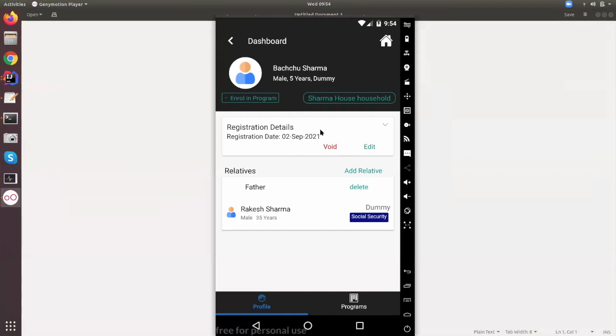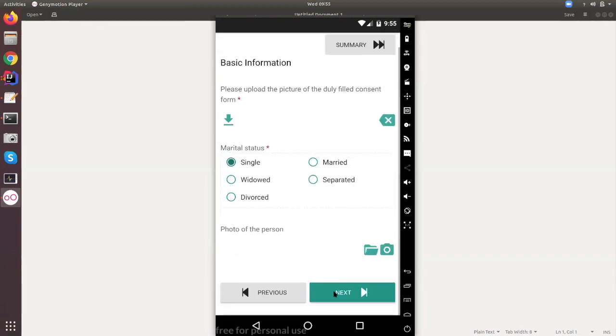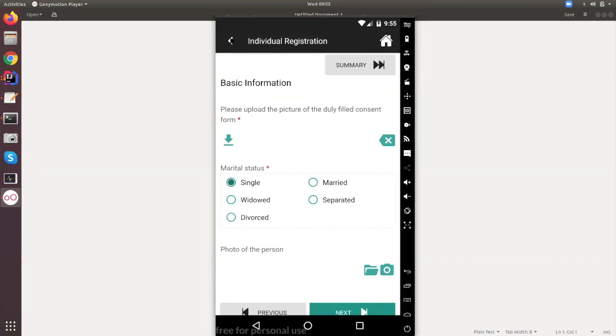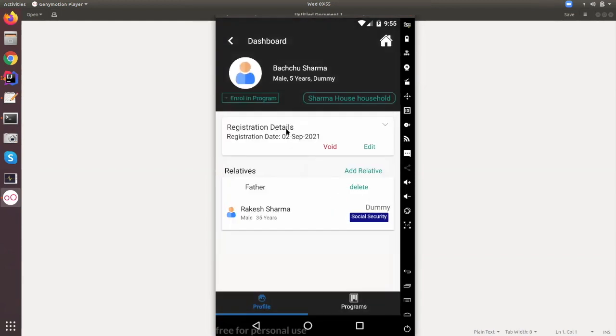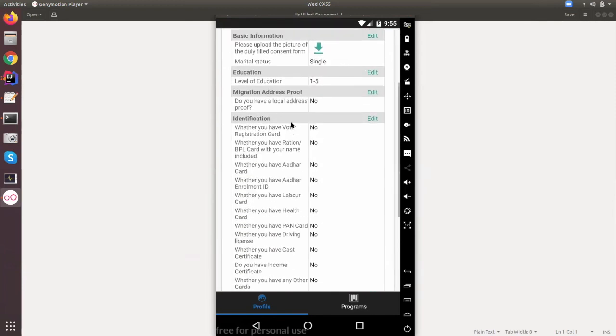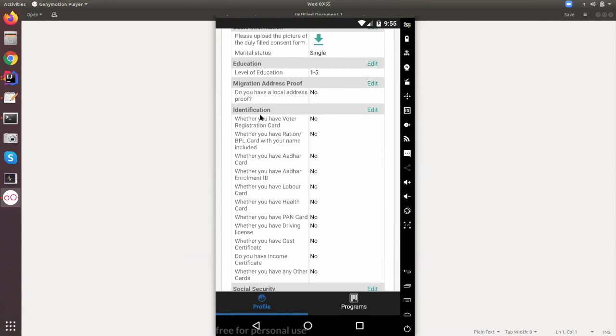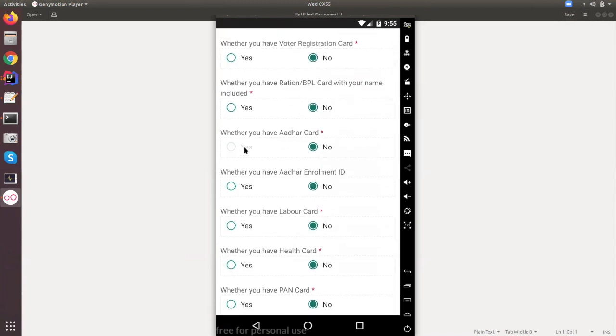Suppose this is my registration form, and I want to edit it. I'll click on edit, go to the next page and keep on clicking next till I land on my desired page, and I'll change the record, and then I have to again click next till I land on the last page. But using this, I can directly jump to the page where my record is present. Suppose I want to change something in the identification page. So I directly click identification, and here I change some record.